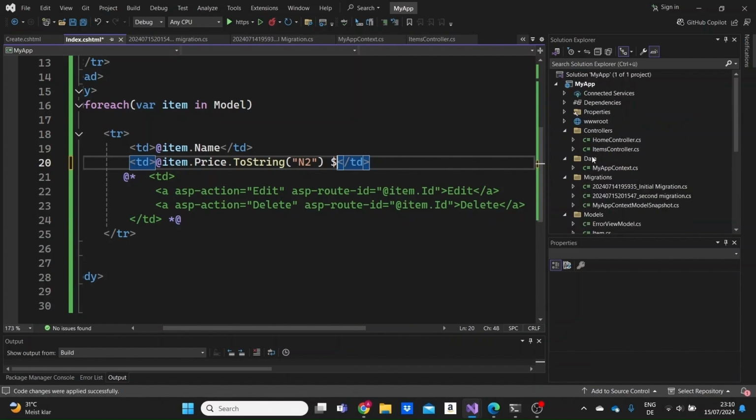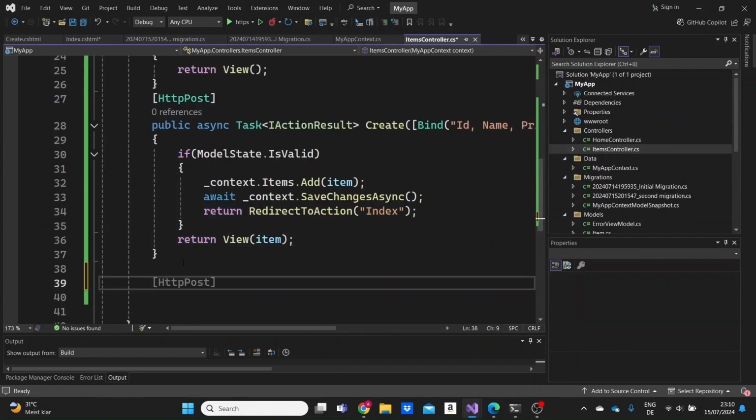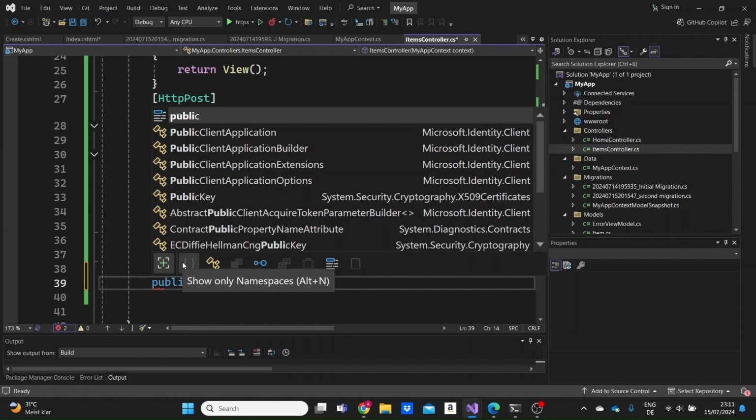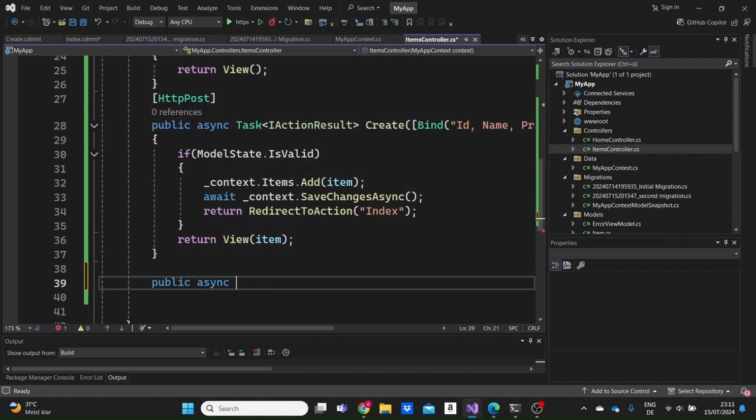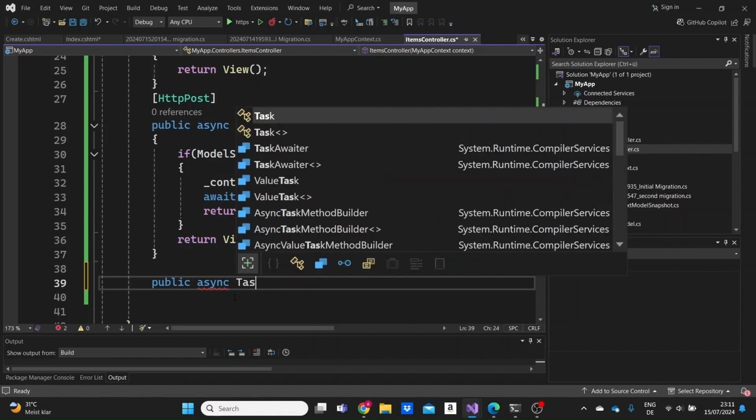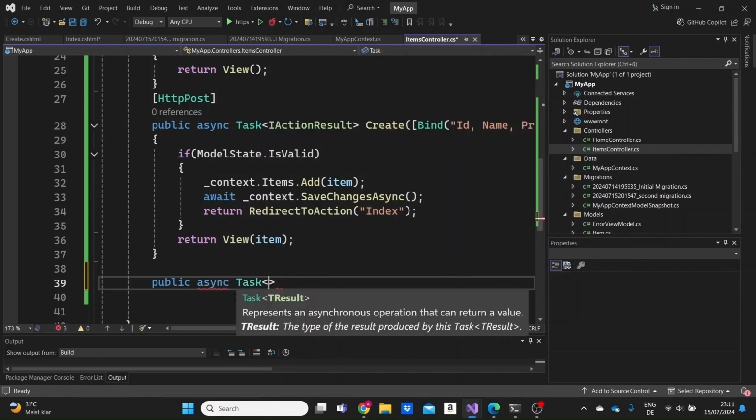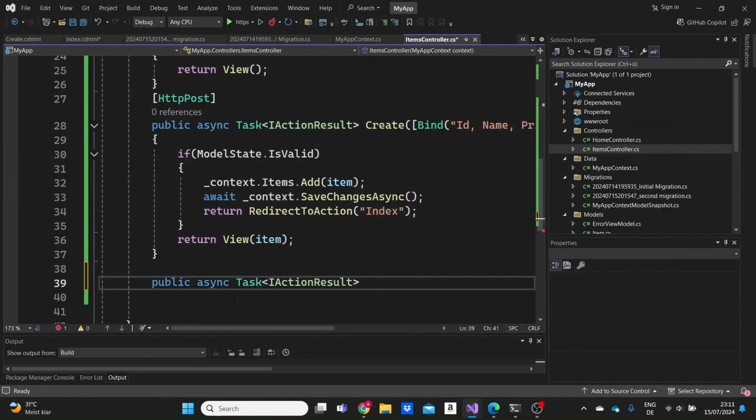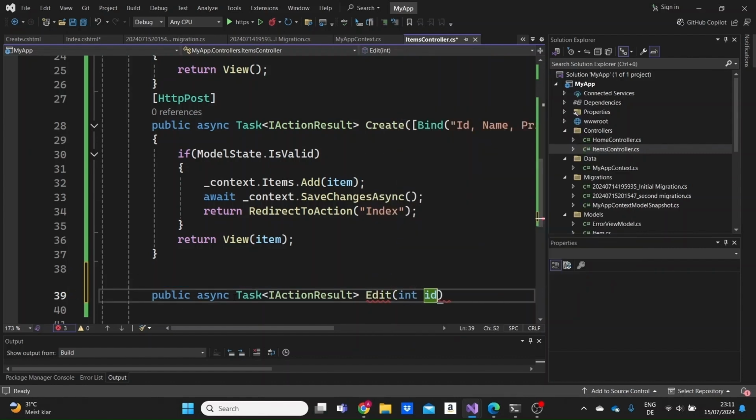Okay, now let's just go back to our controllers and write another action, which is going to be the edit action. In this case, we're still going to need 2 edit actions, one for the get request and one for the post request. Firstly, let's start with the action that accepts get requests. This is going to be an asynchronous action method, which will return a task of action result. I'll name it edit, and this action will actually receive an ID.